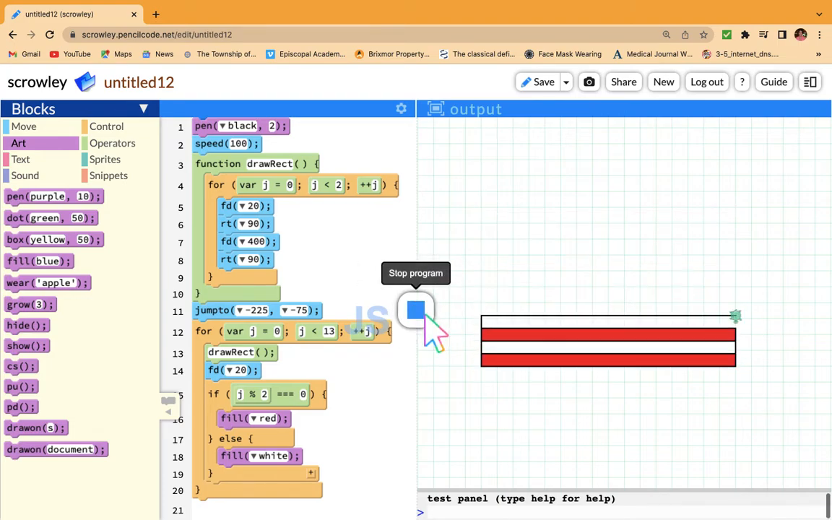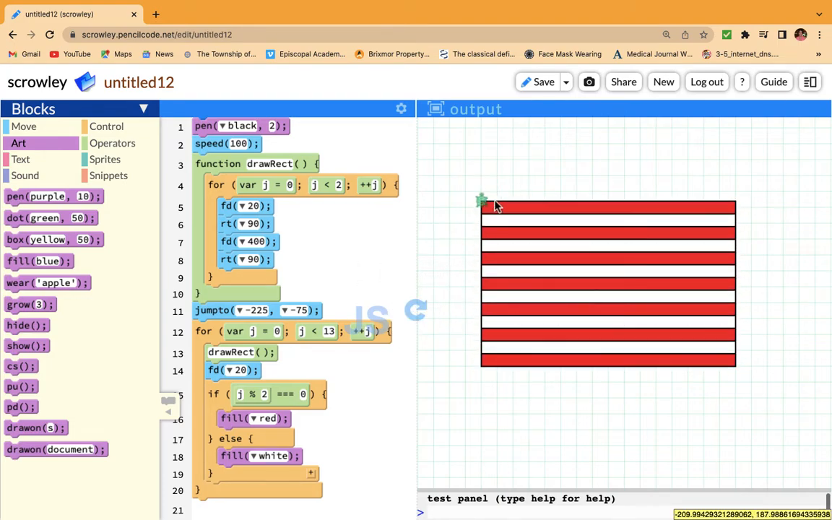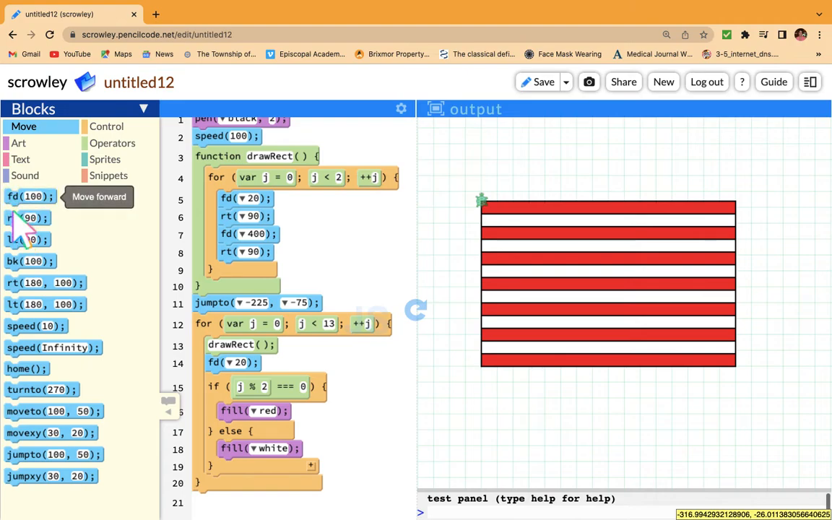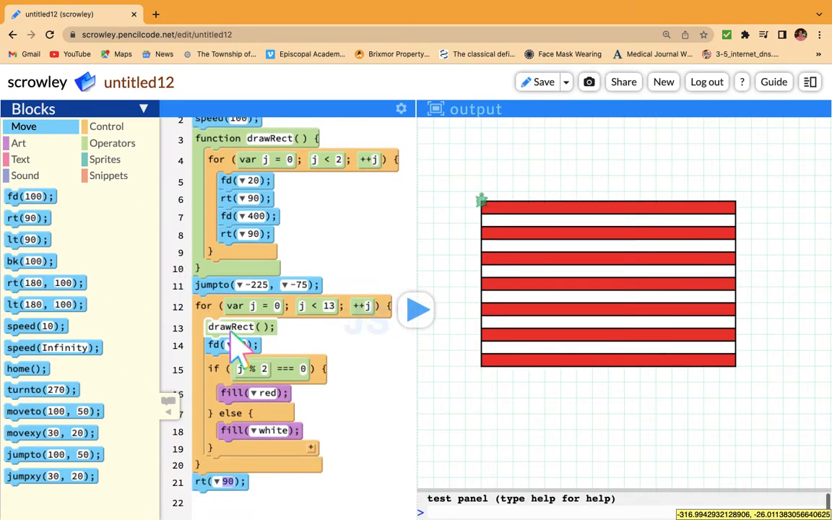All right, so now we're going to do the blue rectangle here. I'm going to be honest, I don't know the exact proportions of the blue rectangle to the actual flag, but we'll just do what looks right. First thing I'm going to do is turn right before I draw it. So I'm going to draw another rectangle.